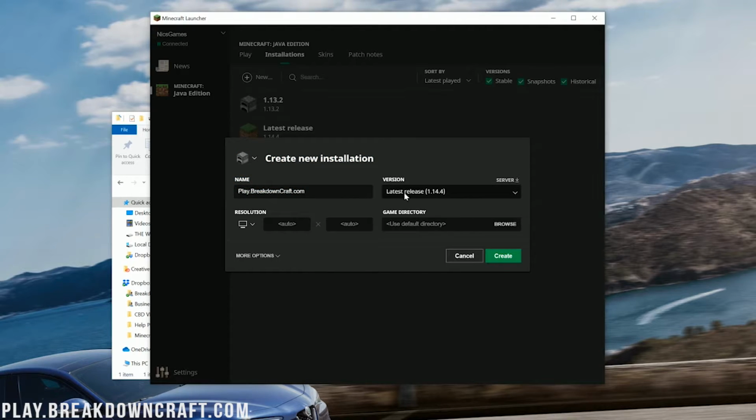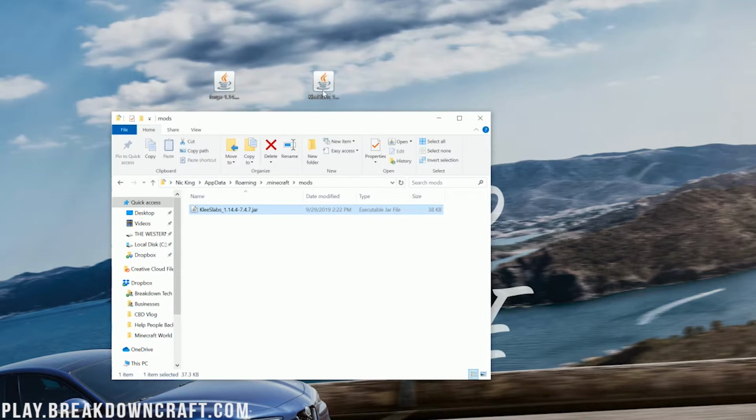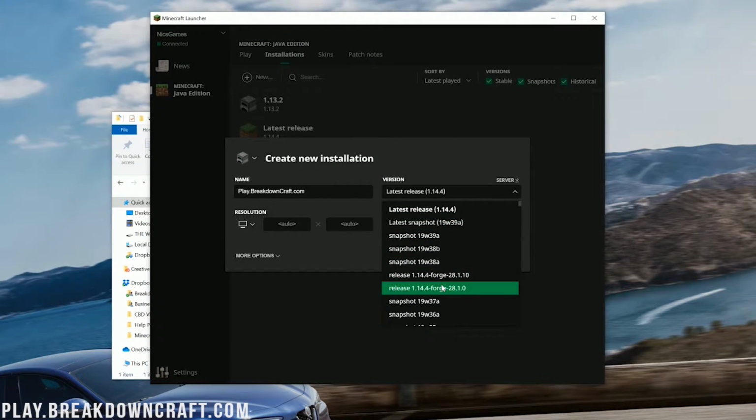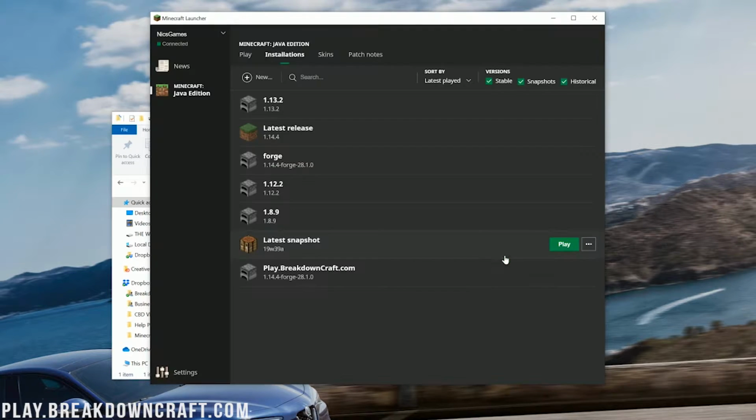Nevertheless, for the version here, we want to click on this drop-down box, and when we click on it, we should have a Forge version here. So we have release 1.14.4-Forge. Now, I know that the stable release of Forge is 28.0.1. How do I know that? Because the file we downloaded is Forge, and at the end, it has 28.0.1. I haven't installed the newer version for testing, but that's the one we're going to install here. If yours is different, that's fine, as long as it's the latest stable release of Forge. Once you've selected that, go ahead and click Create. I'm going to change my resolution, then click Create.